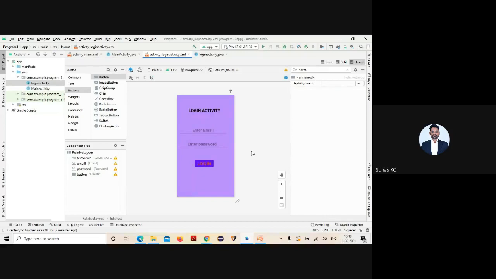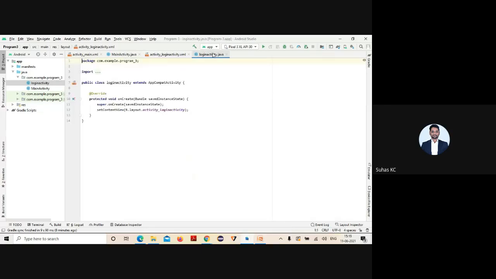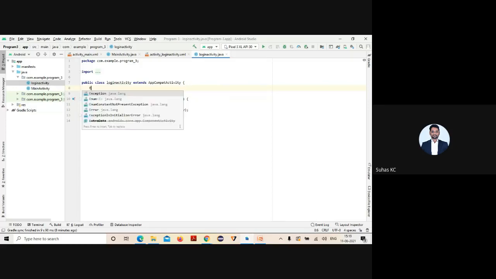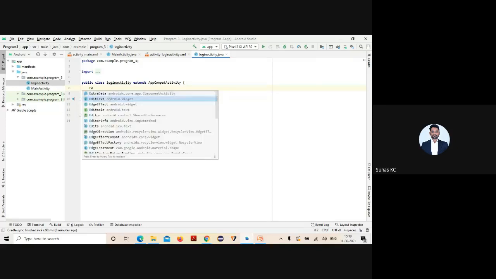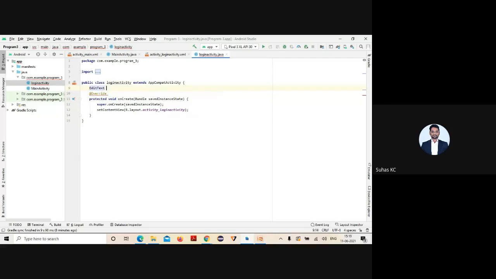So now let me write the Java part. Again, I should identify these three components, right? So I'll just set the variables. Where should I set the variables? In the readme. Okay, so which is the first component? Edit text. There are two edit texts, one is email and the other is password.